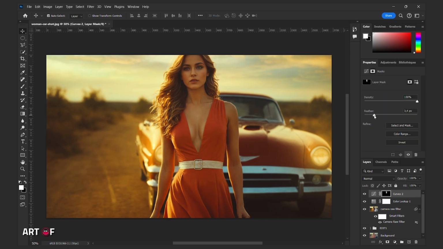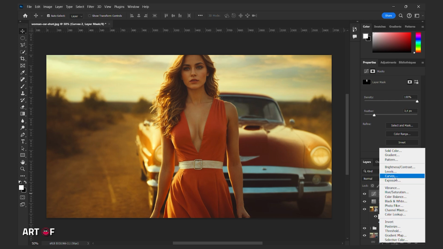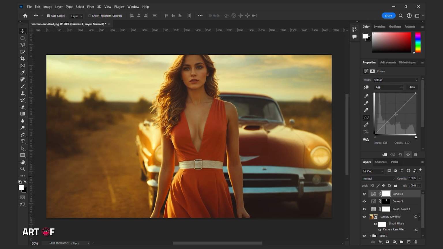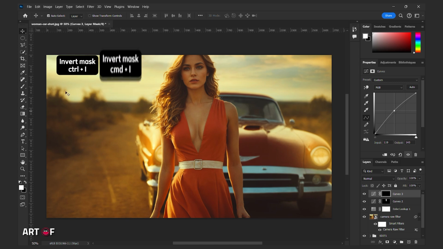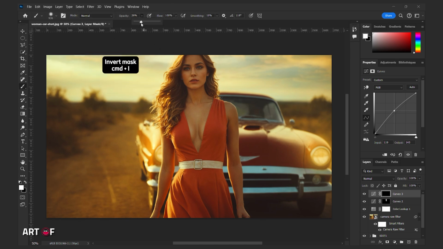Let's feather the mask slightly by 3.4 pixels. Time to create two new curves, a dark one and a bright one, then invert both of them and paint with a white brush to enhance the depth on her face, etc. I will set the opacity of the brush to 30% and start to paint over the dark and bright curves. This technique is known as the dodge and burn technique. I won't do it accurately, I will just improve the look slightly.